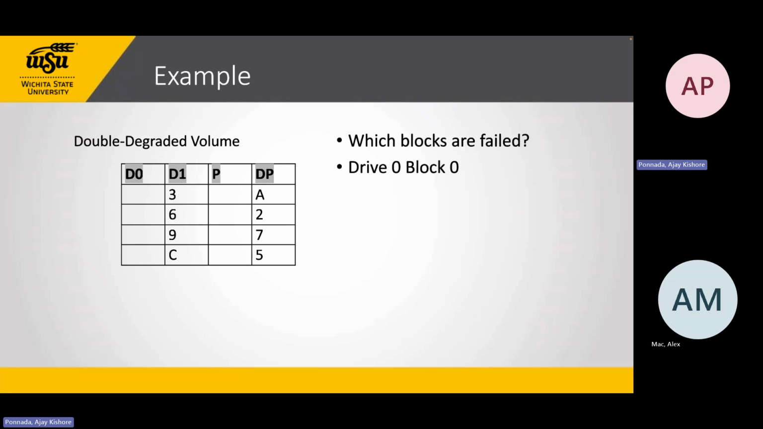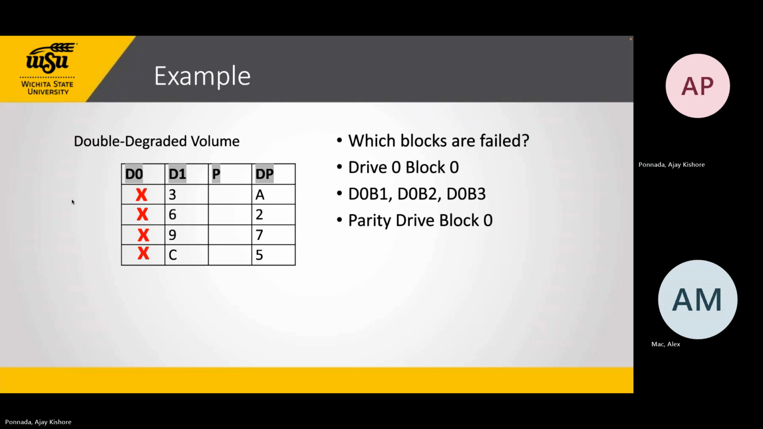Okay, drive 0 block 0 failed. Drive 0 block 1, drive 0 block 2, drive 0 block 3, so the entire drive 0, blocks 1, 2, 3, those failed. And again the parity drive: parity blocks 1, 2, 3 also failed, and parity block 0 is also failed. So those are the segments that failed.